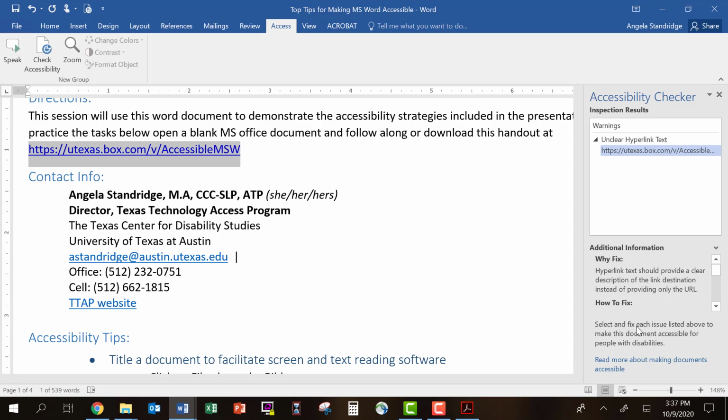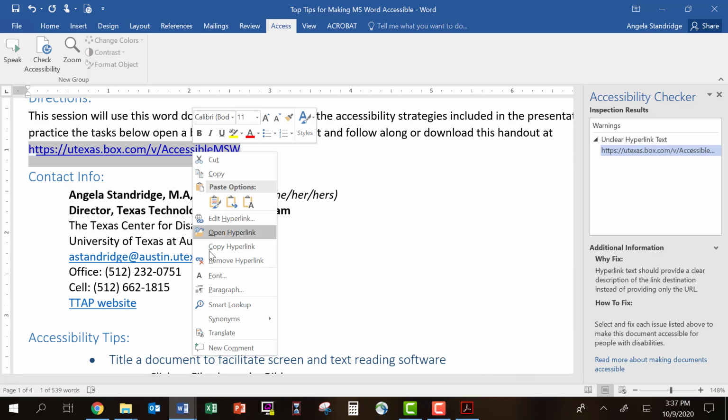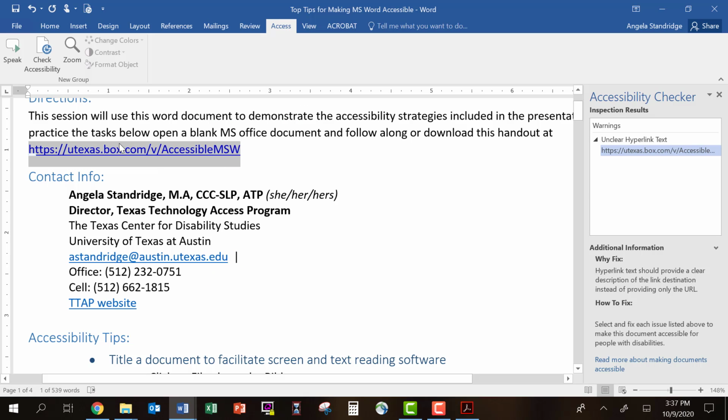Then it also has some information down here on the bottom about how to fix it, where you can find more information if you're not sure why. So what it's telling me is that this is a long, confusing hyperlink and I shouldn't have it that way.